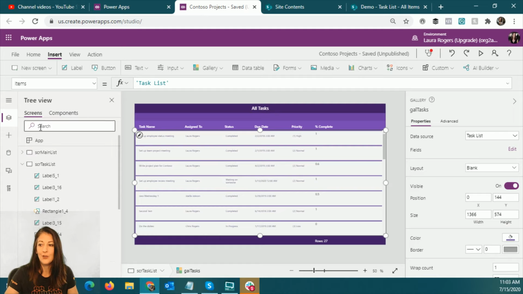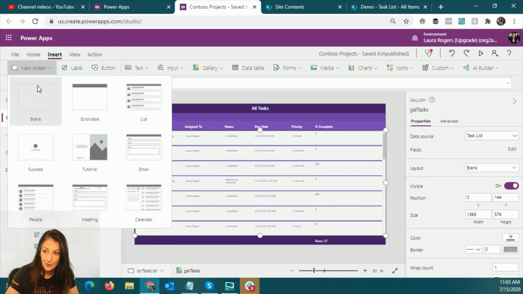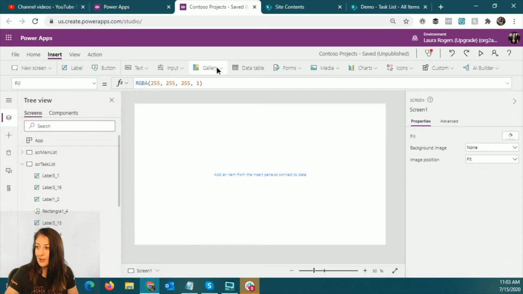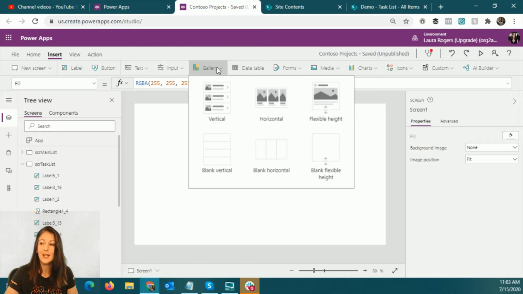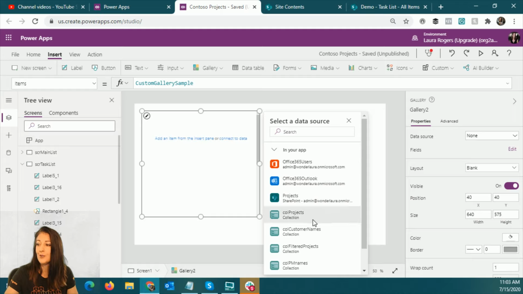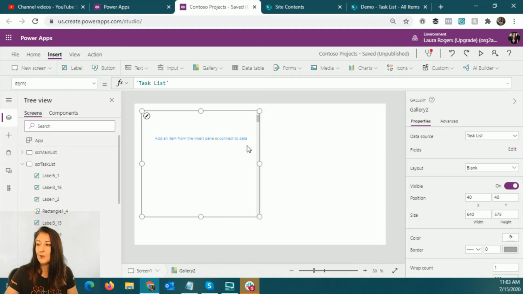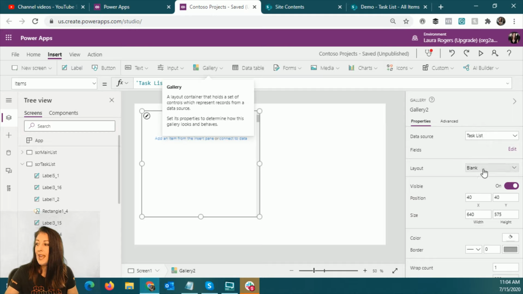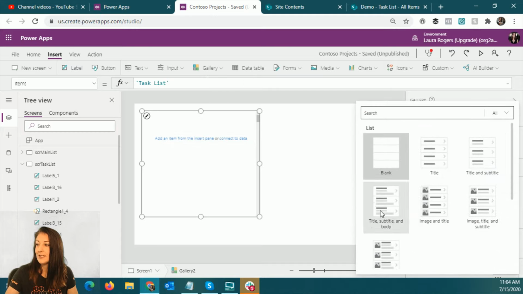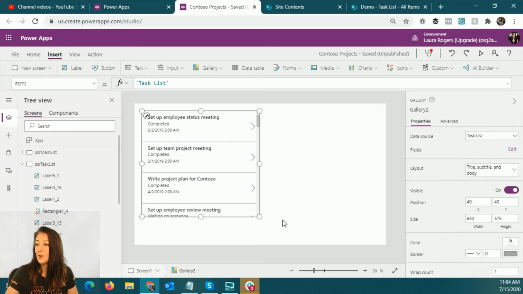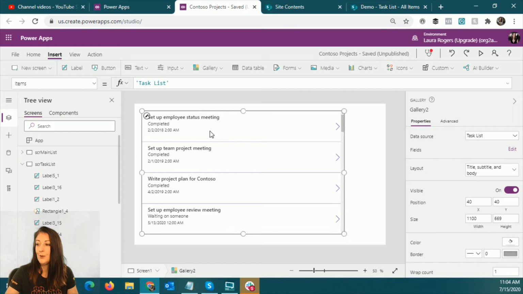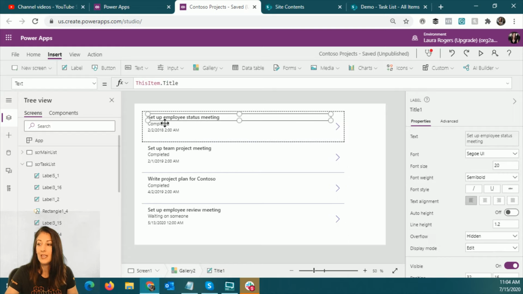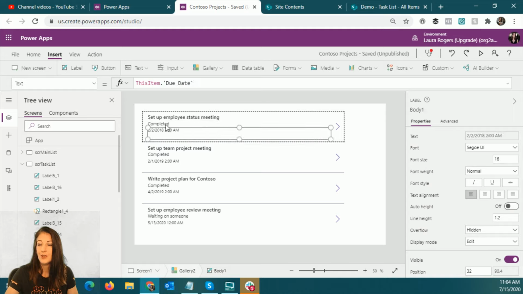So let me just show you real quick. If I had a new blank screen and I inserted a gallery, just to back up a tiny bit, in case you've never used a gallery, I usually start with blank vertical, so you pick your data source like that when you first insert it. And then even if you pick blank vertical, you have this layout option that you can pick from different layouts. You pick a layout, and it will pull in all your task data and give you a few fields in the gallery, just to start off with.